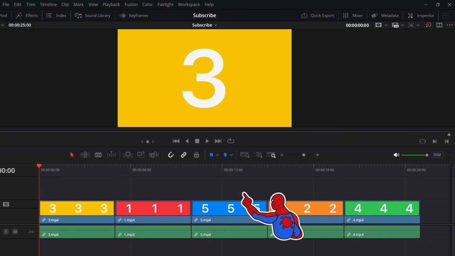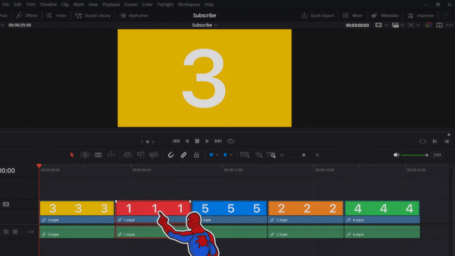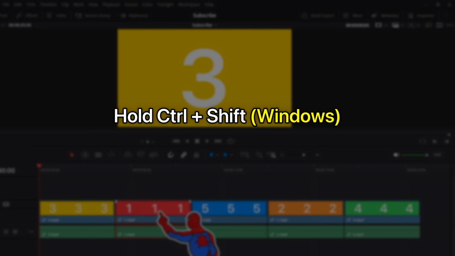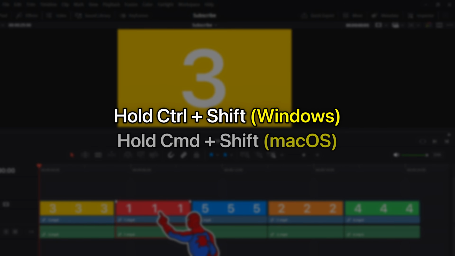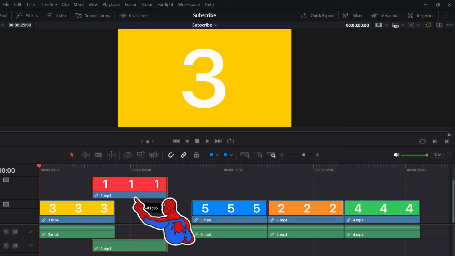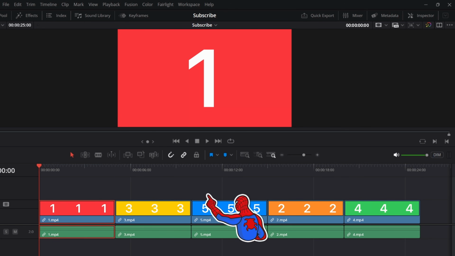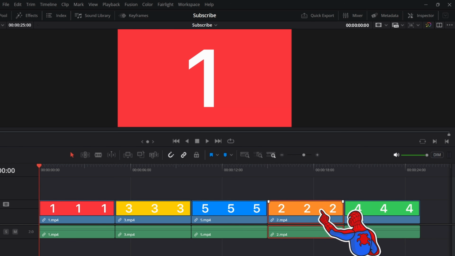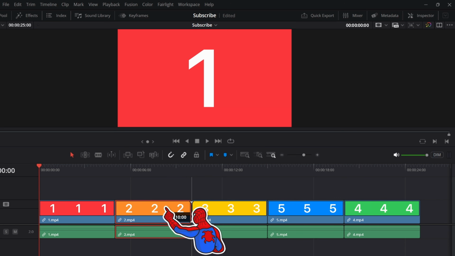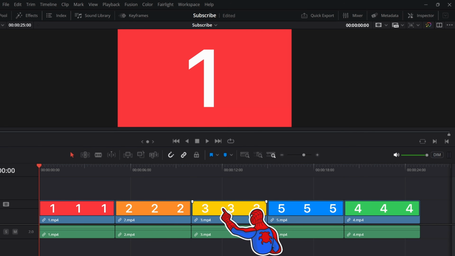The third method is to drag with your mouse. So you select the clip that you want to move, you hold Ctrl-Shift on your keyboard, or Command-Shift if you're on Mac. Then you can drag the clip around and it will not overwrite other clips. So let me continue. If I want to move this over here, I hold Ctrl-Shift, then I can drag it like that. It will not overwrite the other clips.